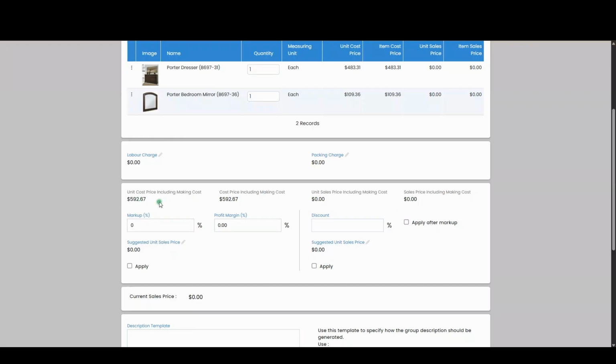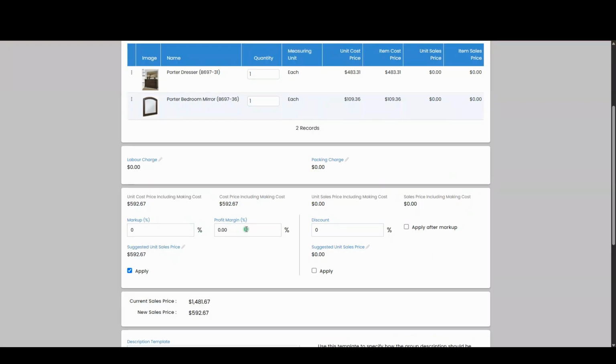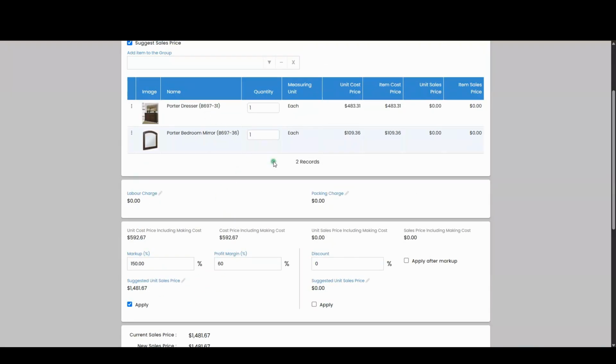So the cost for these two items together is going to be $5.92. So I can either do a markup percentage or a profit margin. So let's say that we want to have a profit margin of 60%. Now it's giving us a suggested unit sales price of $14.8167. So that's how you can calculate your new suggested sales price for the group. In this case, it's consisting of this dresser and this mirror.